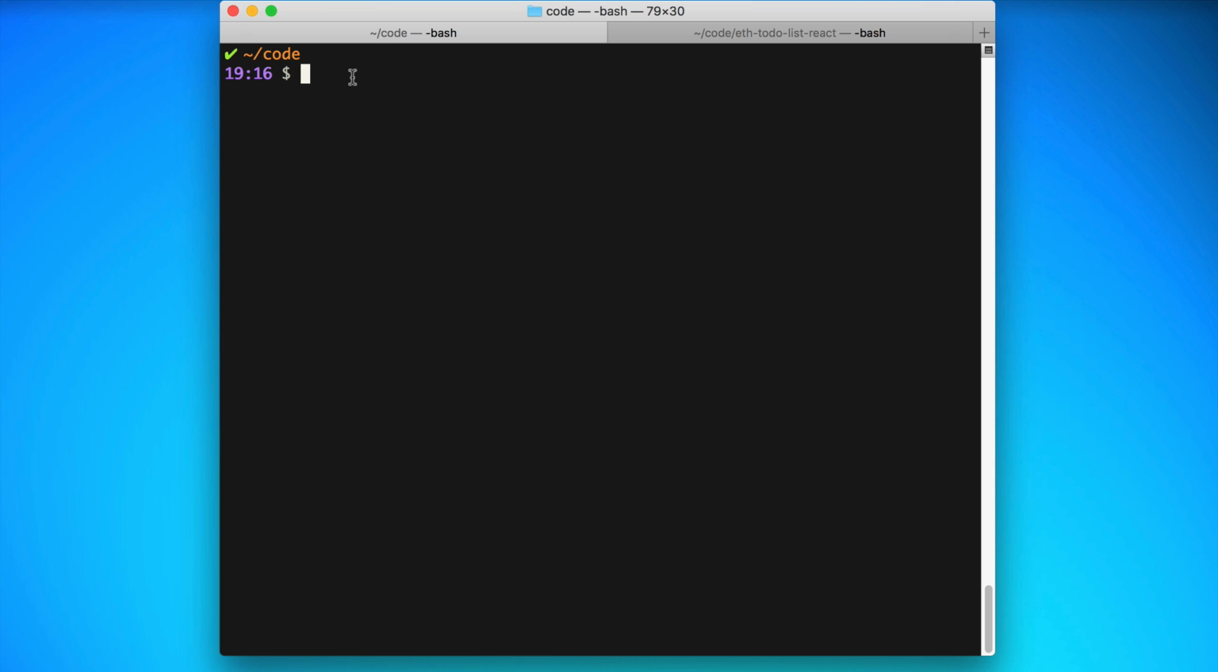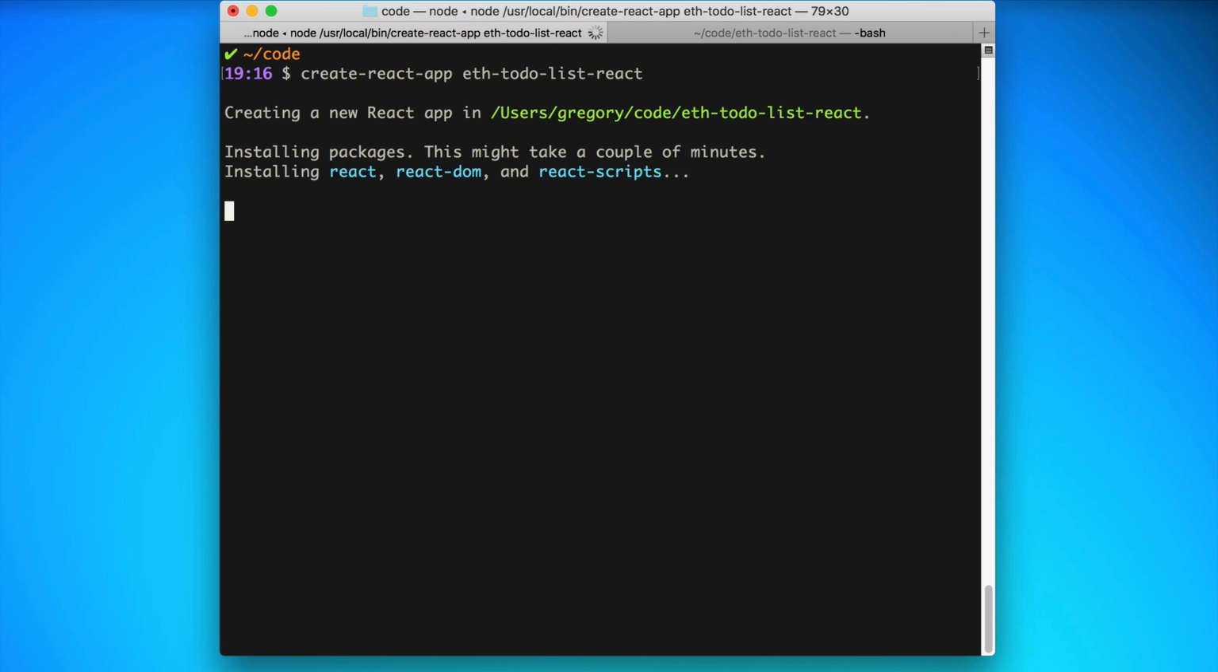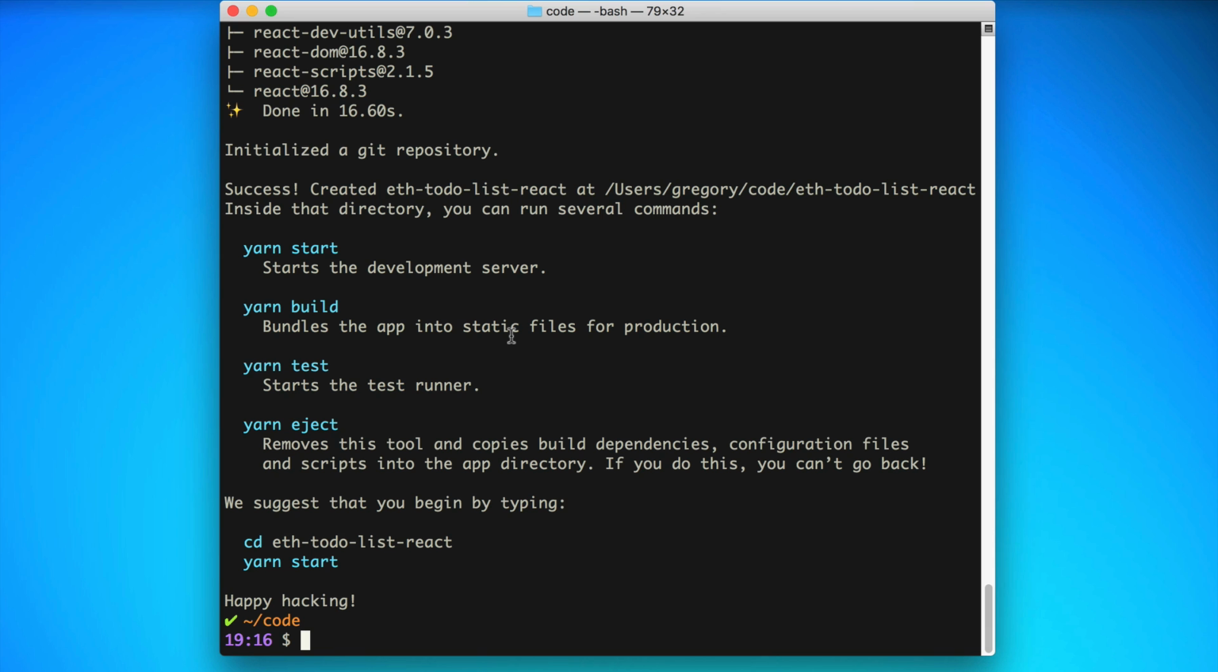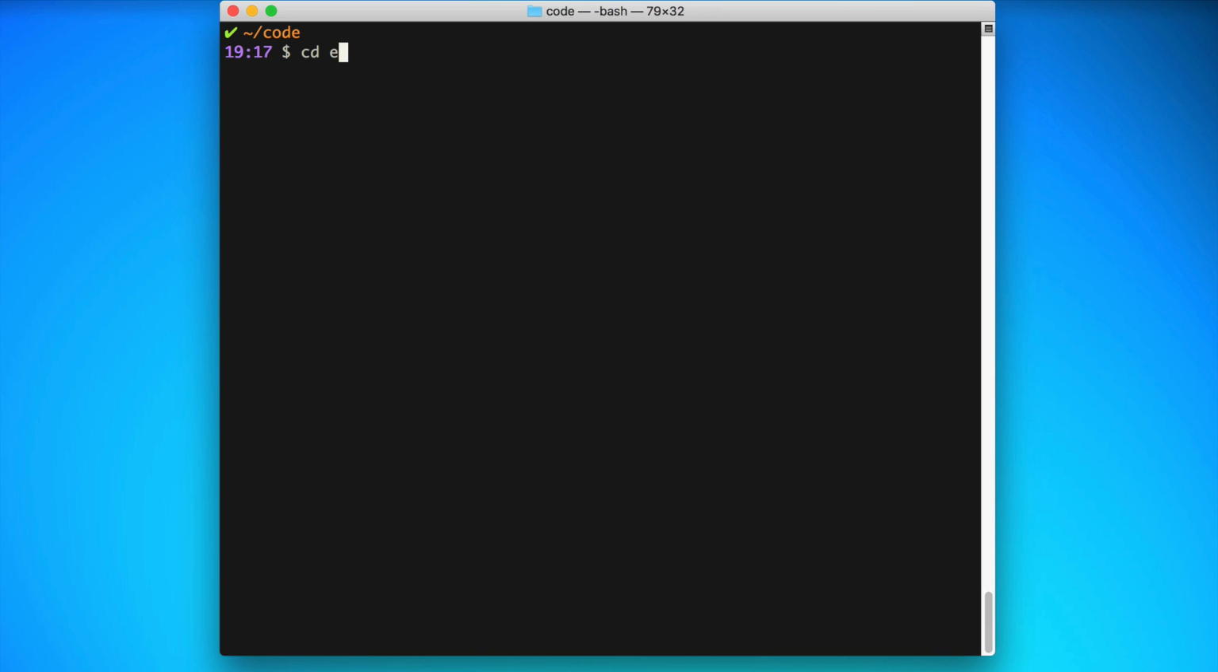So let's use Create React App to install the application. We'll do that like this. We'll say create-react-app, and we'll call this eth-todo-list-react. Okay. All right, now that's finished. Now let's enter into the project. We'll say cd eth-todo-list-react.